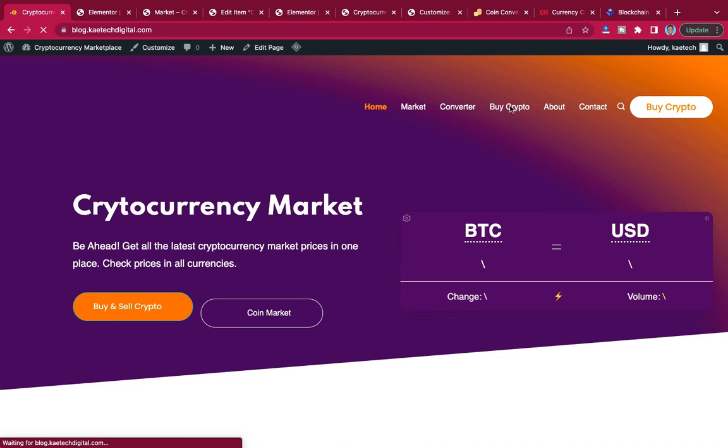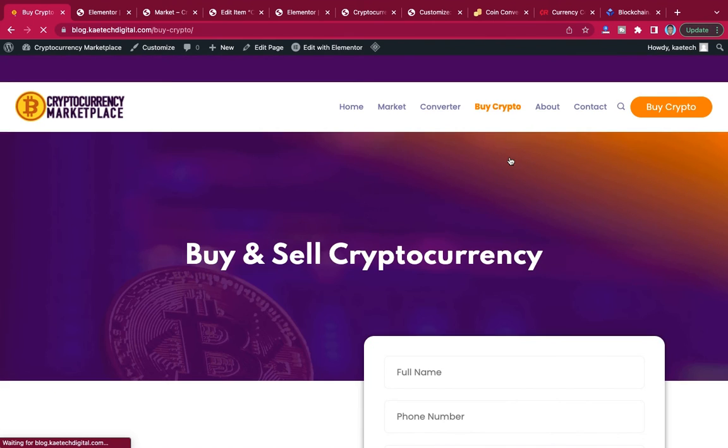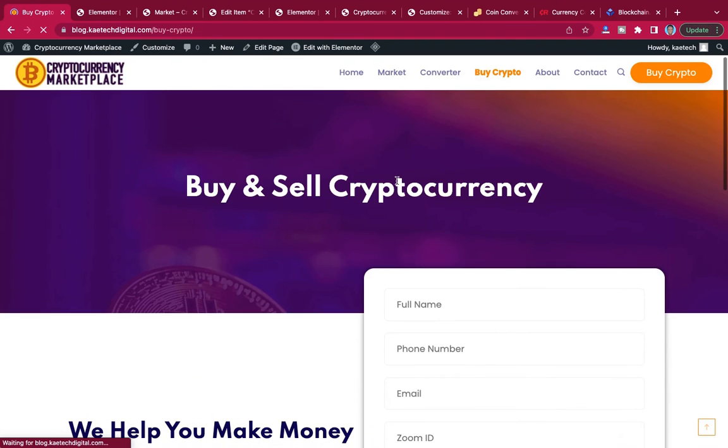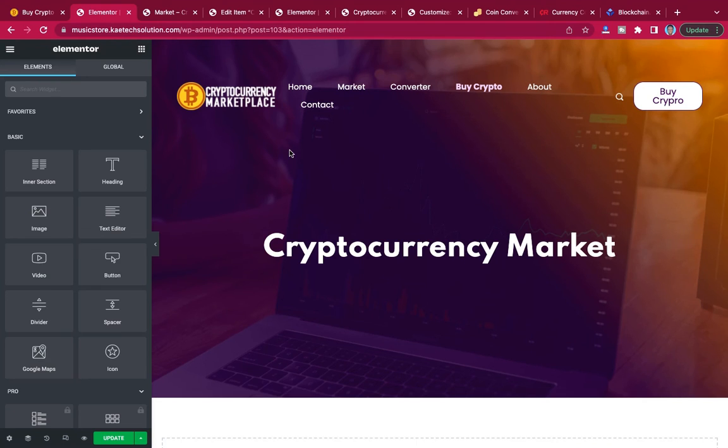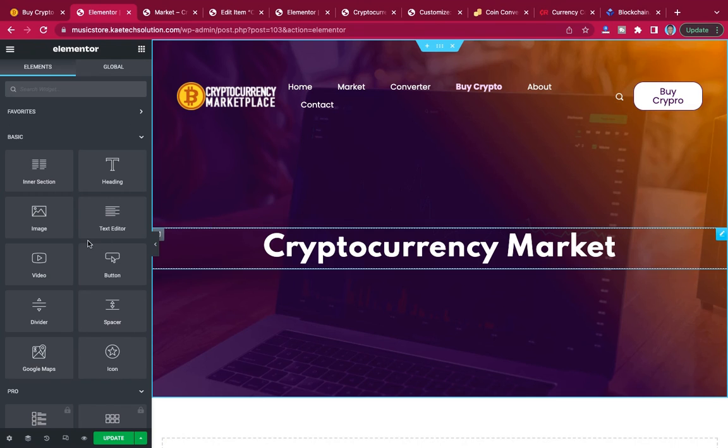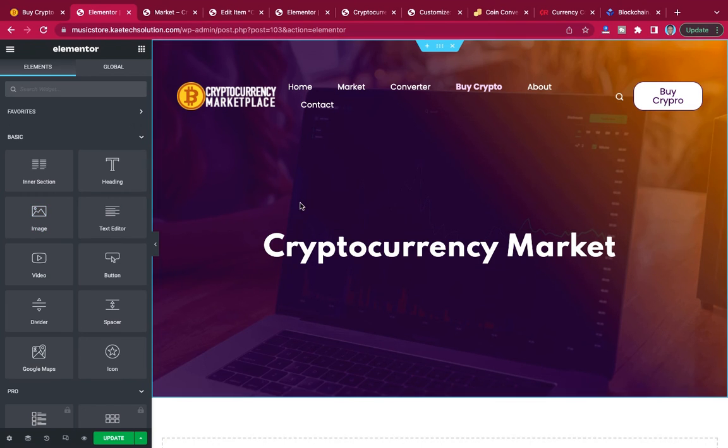Okay, and then let's go to the buy crypto. So this is how the buy crypto looks like. The background is a different image. It is not the same image. So what I'm going to do is pick a different image for the background.